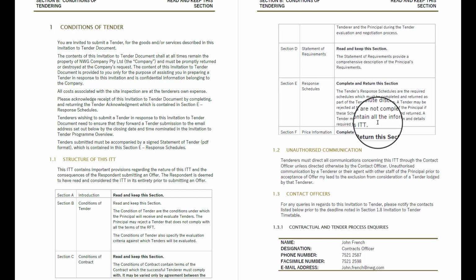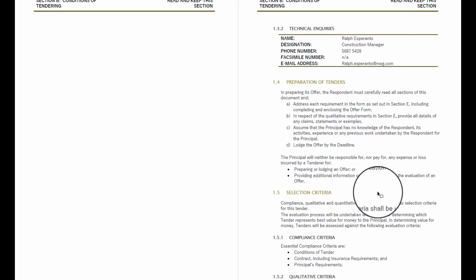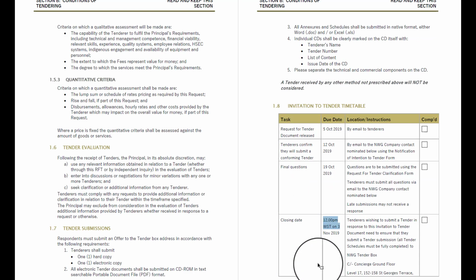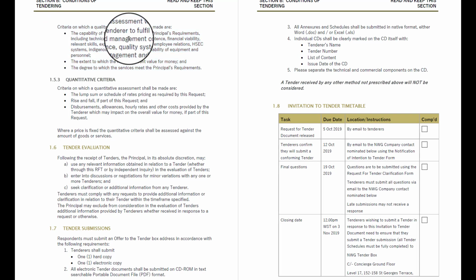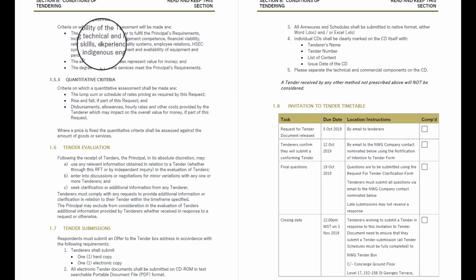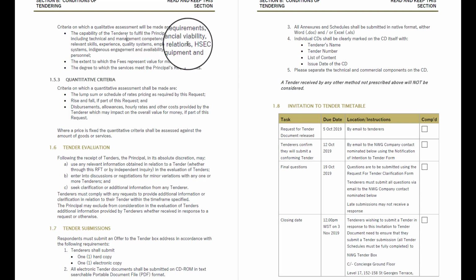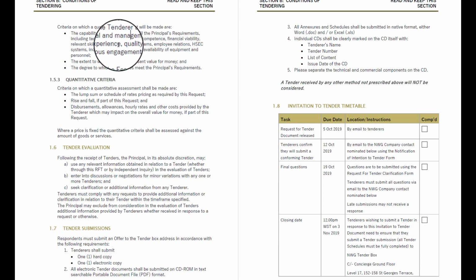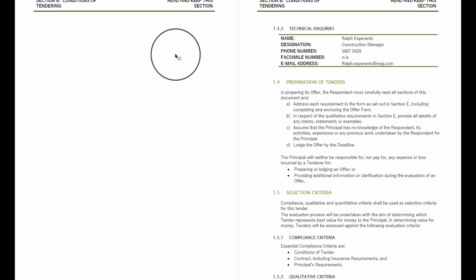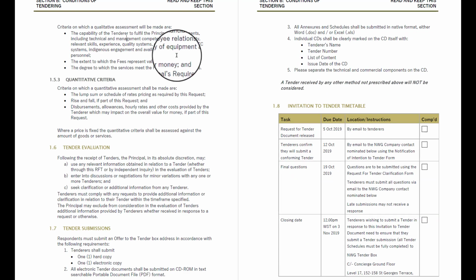If you don't get any response schedules, then the place to look is in the selection criteria section. There'll be some compliance criteria and then some qualitative criteria. And the qualitative criteria is basically the headings for the submission, where you put your response. So if they're going to evaluate you on your capability, your financial viability, your relevant skills and experience, your quality systems and your employee relations, you need to address every single one of those in your response. So each one of those becomes a heading in the response. But fortunately, they've given us a response schedule to help you with that process.